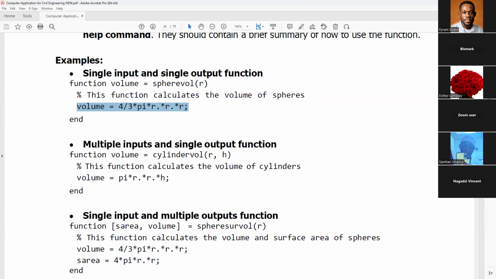Then we come to the next example, which shows a function with multiple inputs and a single output. Volume here is the output argument, cylinder volume is the name of the function, and then you can see the inputs: the radius and the height. It follows the same syntax. Then you write your formula as a mathematical expression: volume equals pi r squared h.